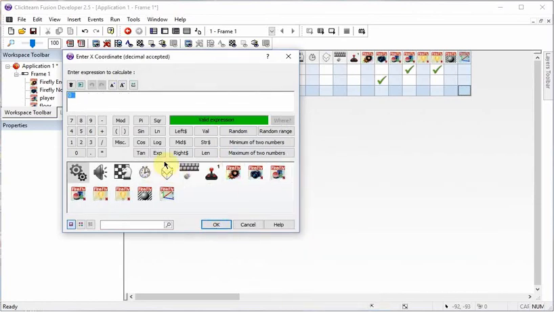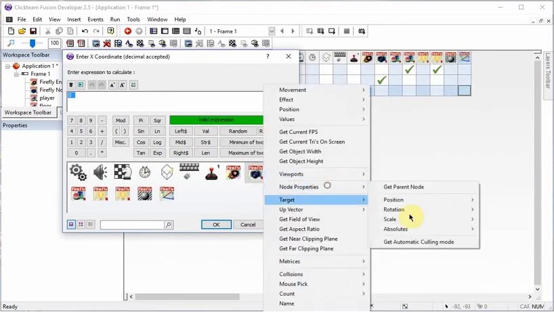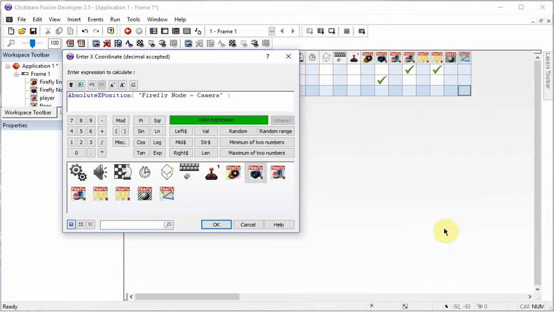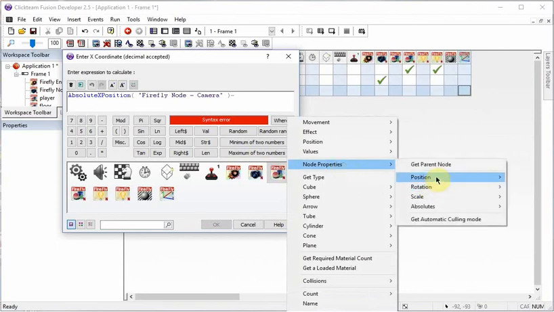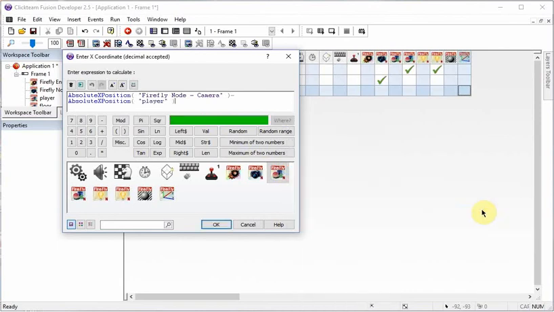And for the coordinates, we're going to do a little bit of math. The first thing we're going to do is get the absolute position for the camera, and we're going to subtract it by the absolute position of the player. And that keeps the camera and the player in unison.